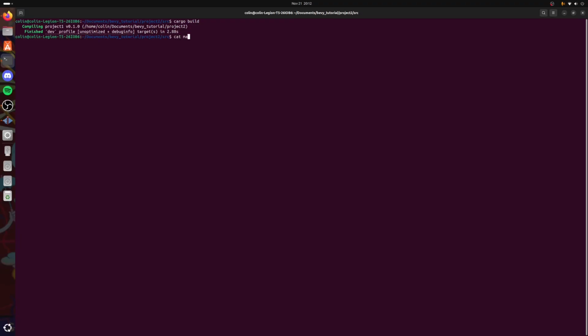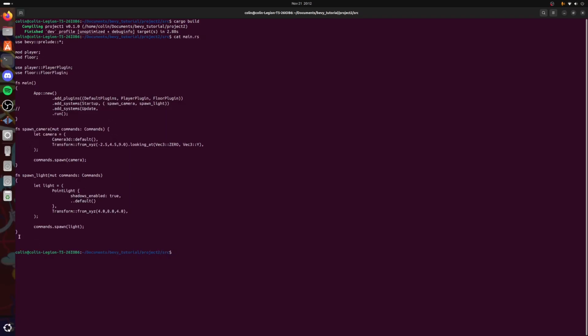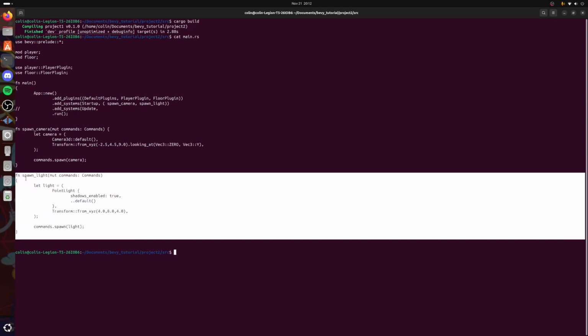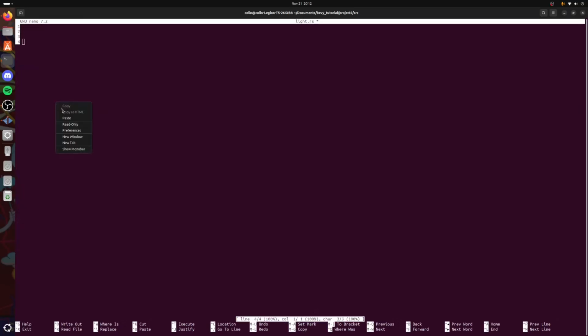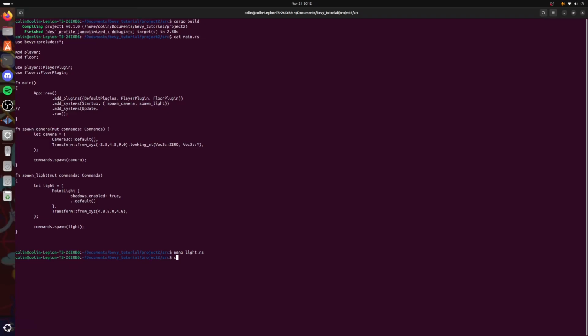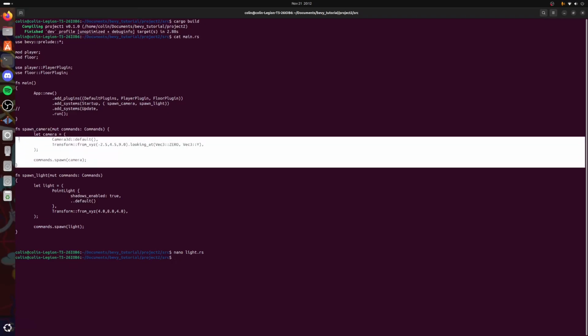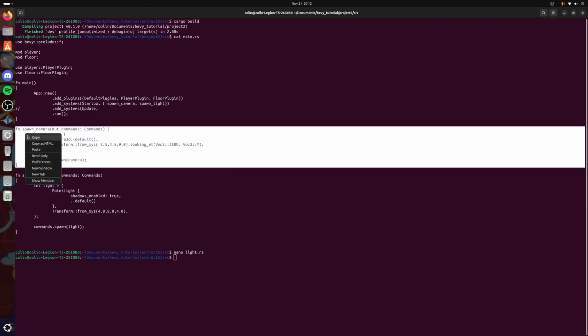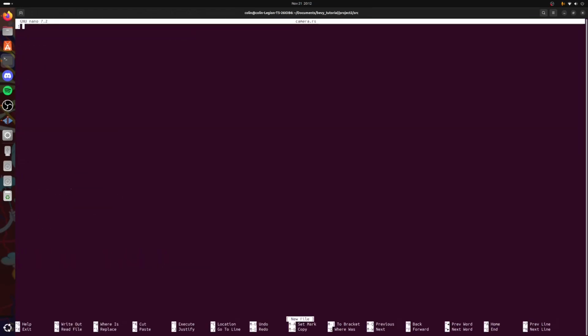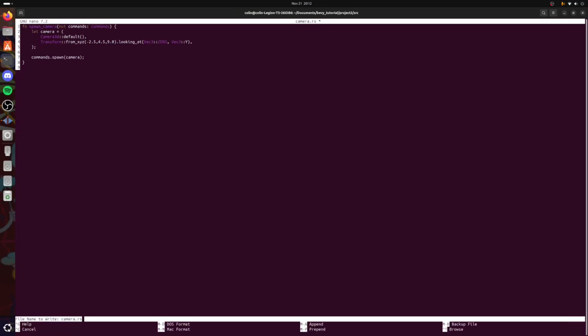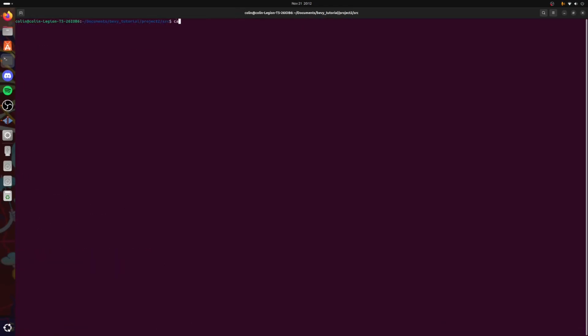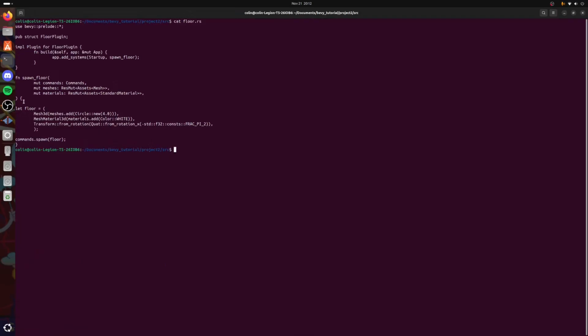So we're going to cat main.rs, and let's copy lights and cameras so we can get this sped ahead. So we're going to do nano light.rs. We're going to copy this into here, and now we're going to copy camera. So copy the contents of your camera, make camera its own file, camera.rs, not RA. And then let's take something from our floor.rs, as we already have most of what we need from here.